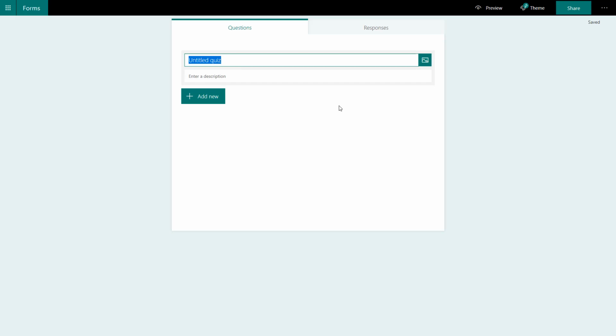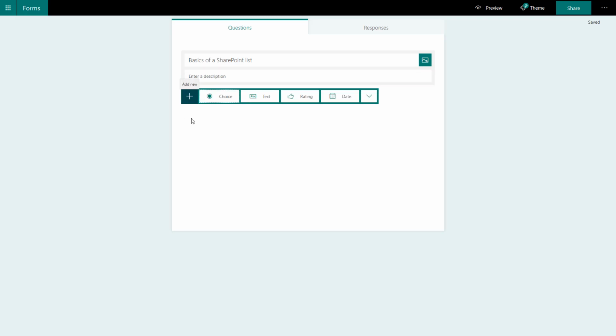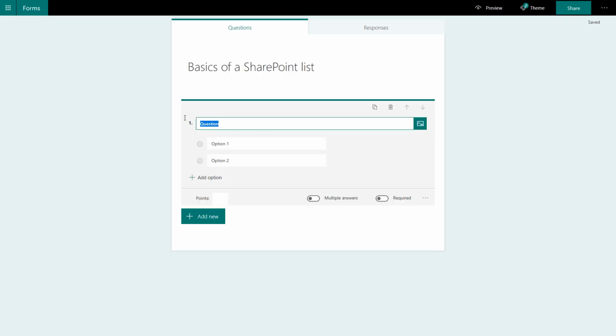So I'm going to start out, and this quiz is on the basics of a SharePoint list. In this particular use case or this example, I'm constructing a seminar on SharePoint, and I just want to have a quick quiz to make sure the materials are understood and everything. So I'm not going to put much of a description here, but I'm going to go ahead and start adding questions to mine. And I'm going to start with a choice. And this one we're going to say, what is a SharePoint list?